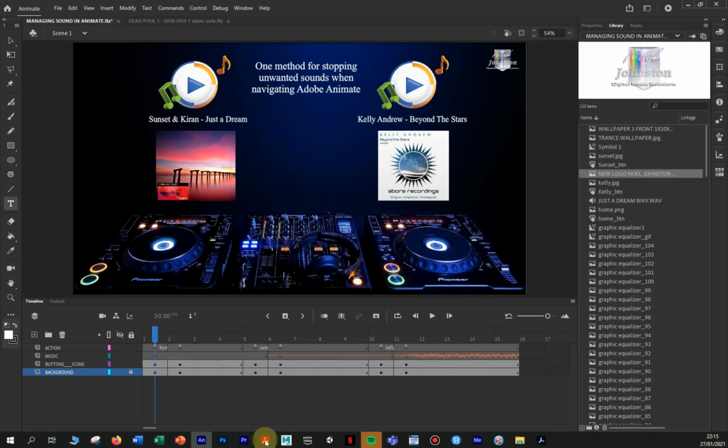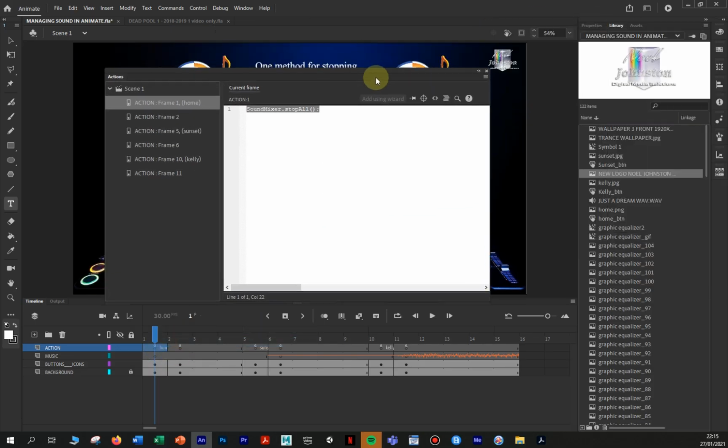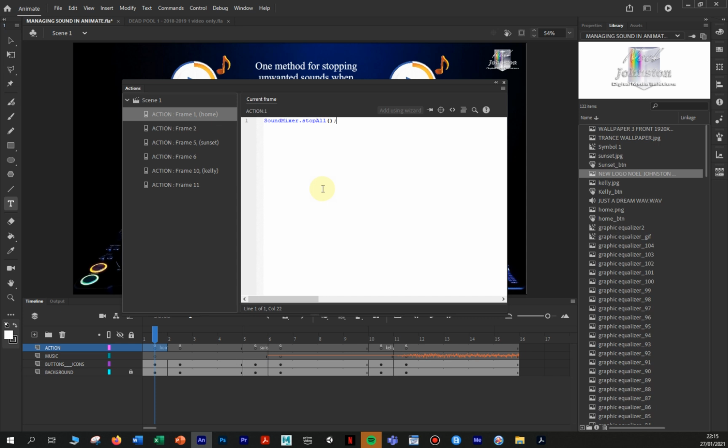So what I've actually done here is I've put a tiny little piece of code. I'll just have a look at this. It's off screen. Okay, see that code there? SoundMixer.stopAll(); That does everything essentially. What that does is stop all sounds when you arrive on a frame. The difficulty is that when you go back to your home page, if you have a piece of music playing on your home page, it will stop that before it starts.